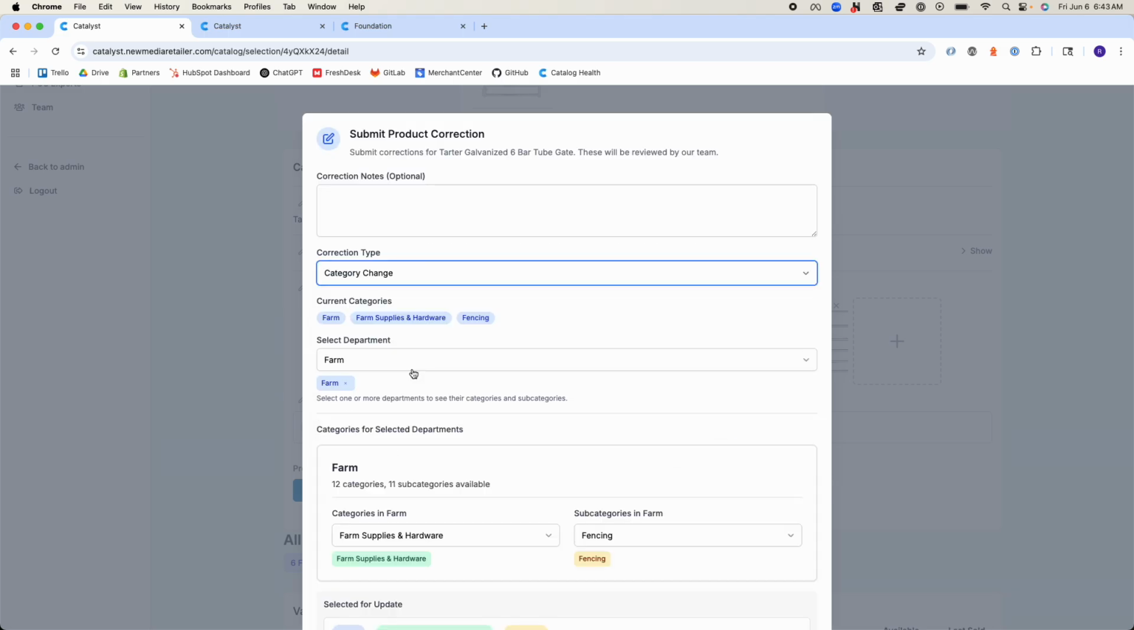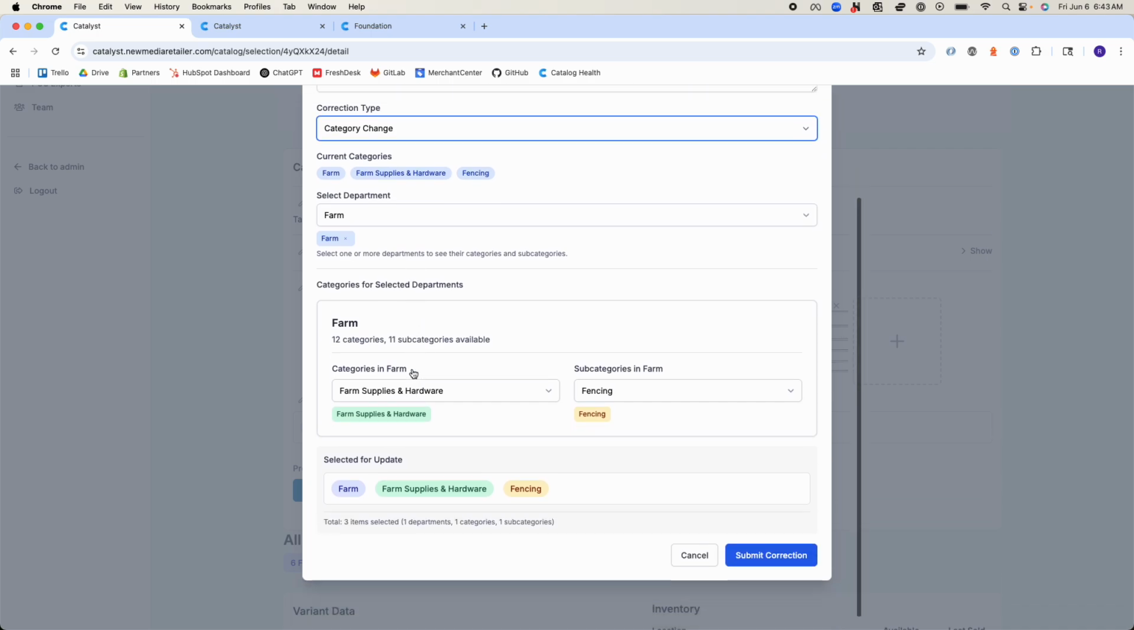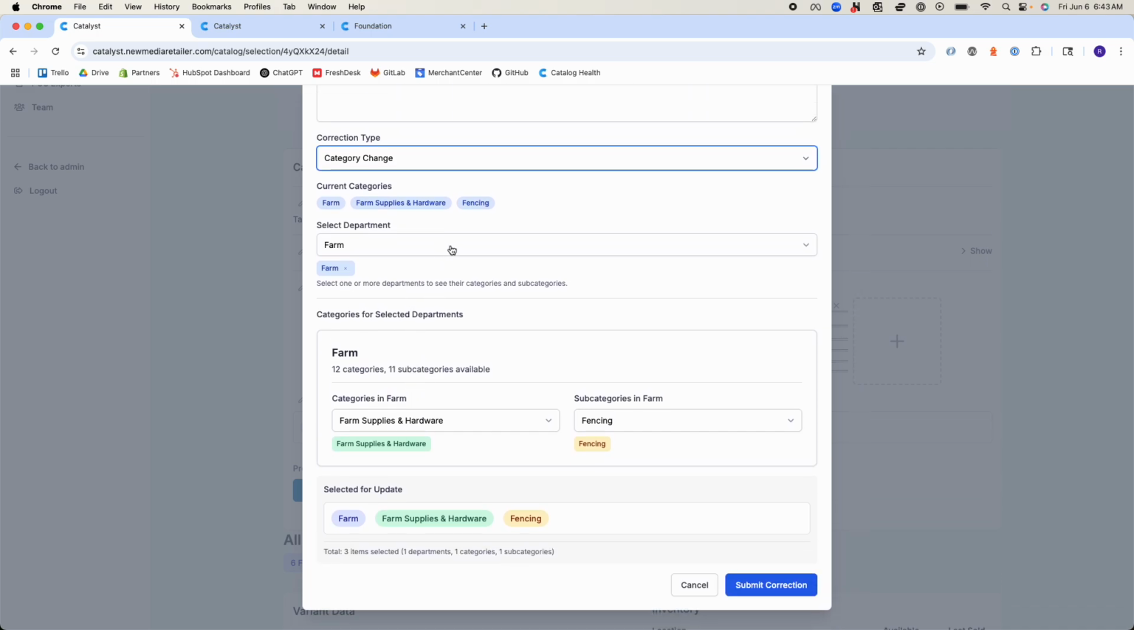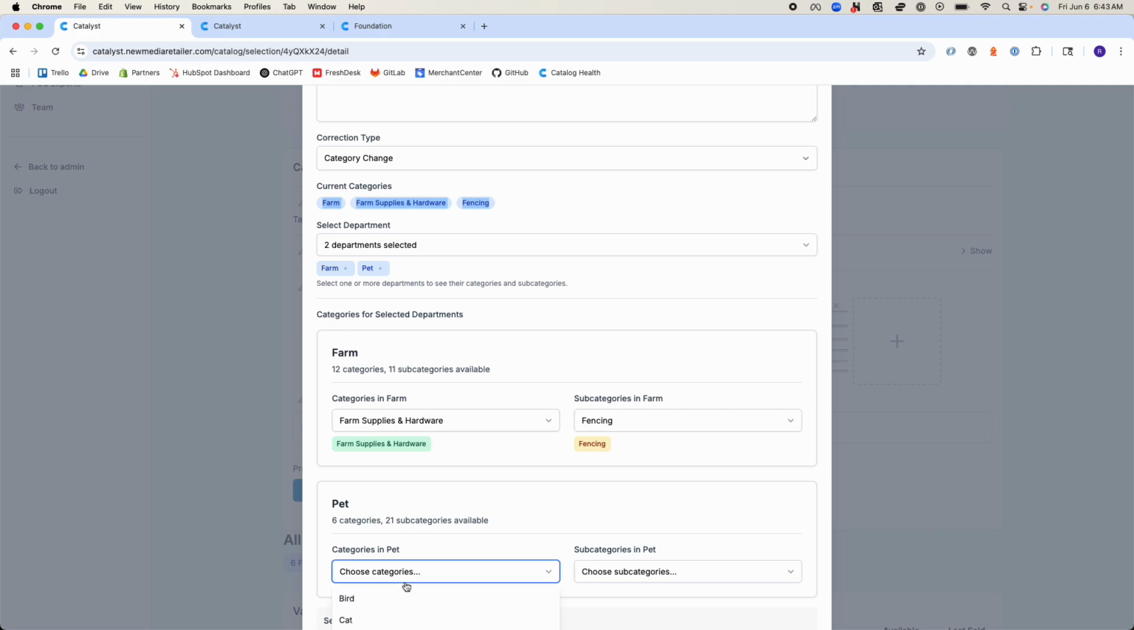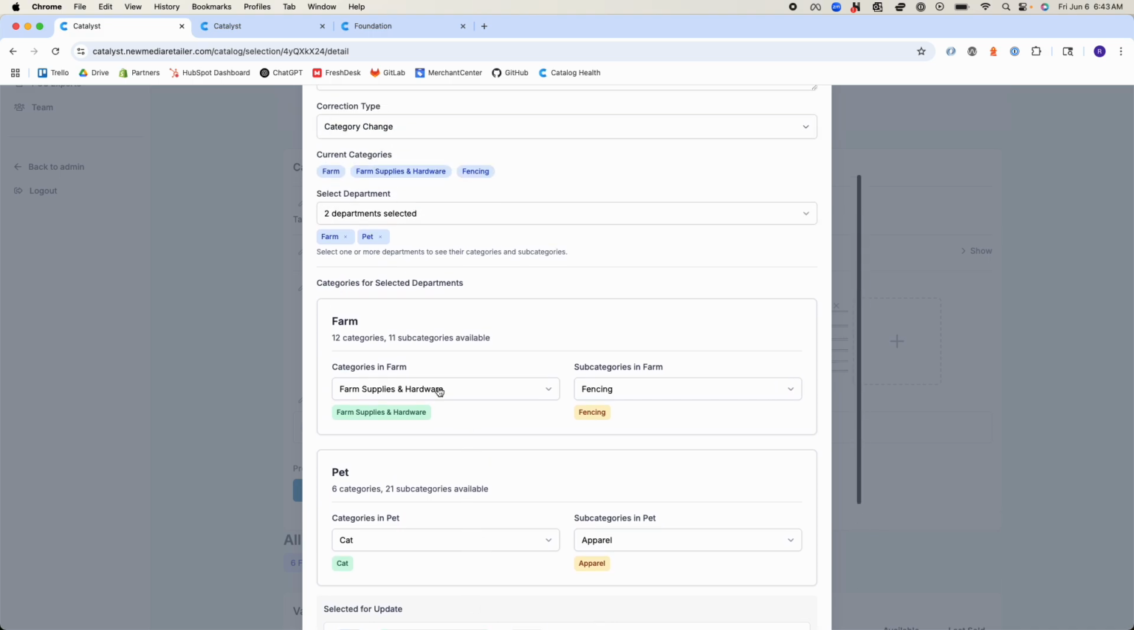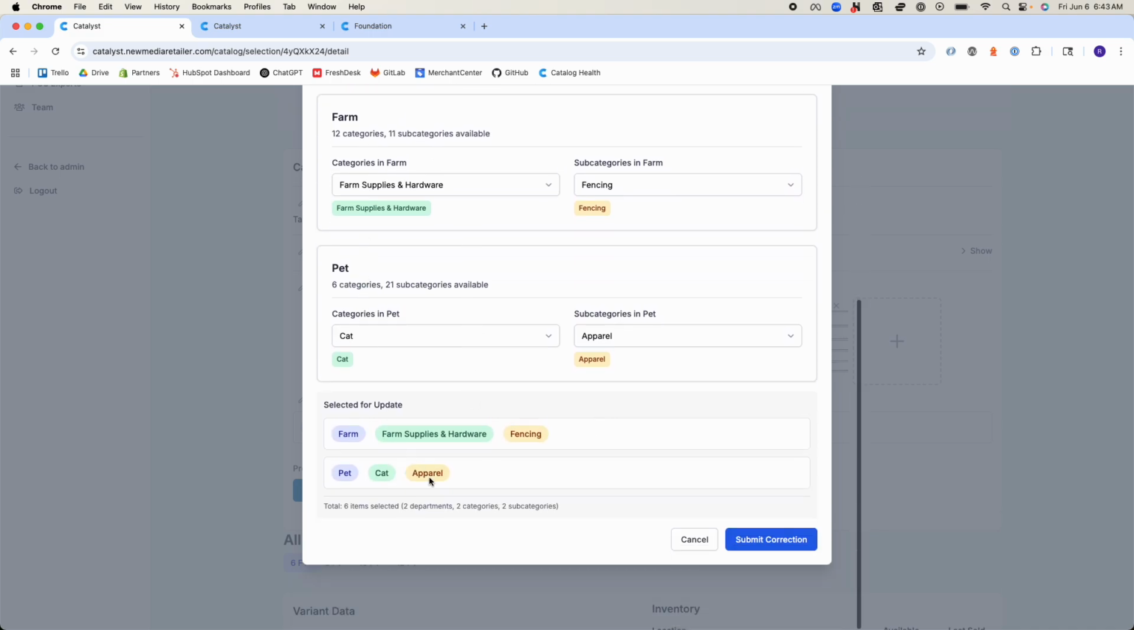A category change. This one's, you can see, got a little bit more complexity to it, but basically these are the current categories. Maybe I want to add to that. So I'll put in pet and cat apparel, and then I can submit the before and after picture to the production team to review that and make sure it's correct.